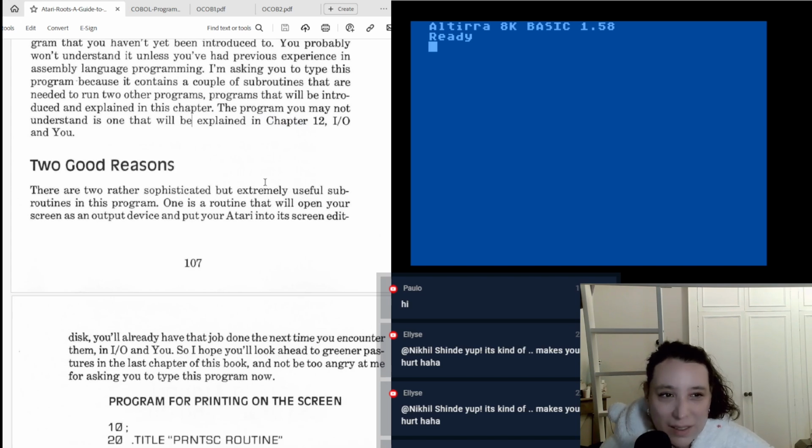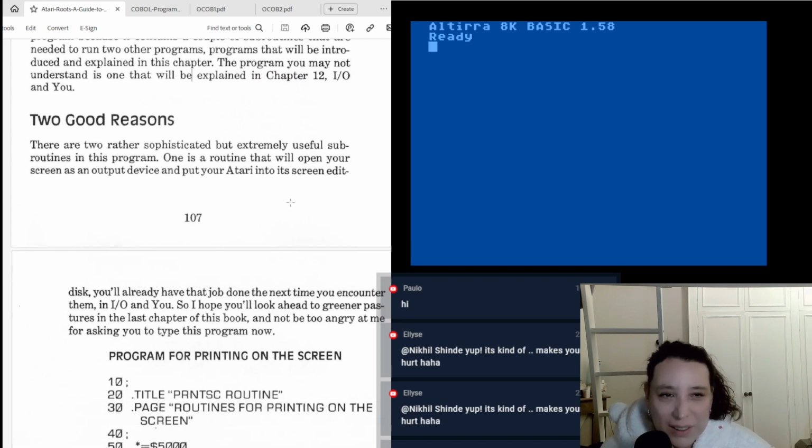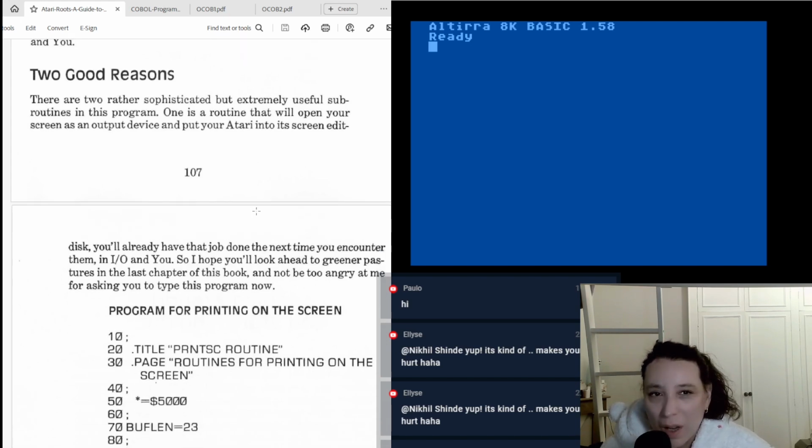Two good reasons. There are two rather sophisticated but extremely useful subroutines in this program. One is a routine that will open your screen as an output device and put your Atari into its screen edit disk. You'll already have that job done the next time you encounter them in IO and U.